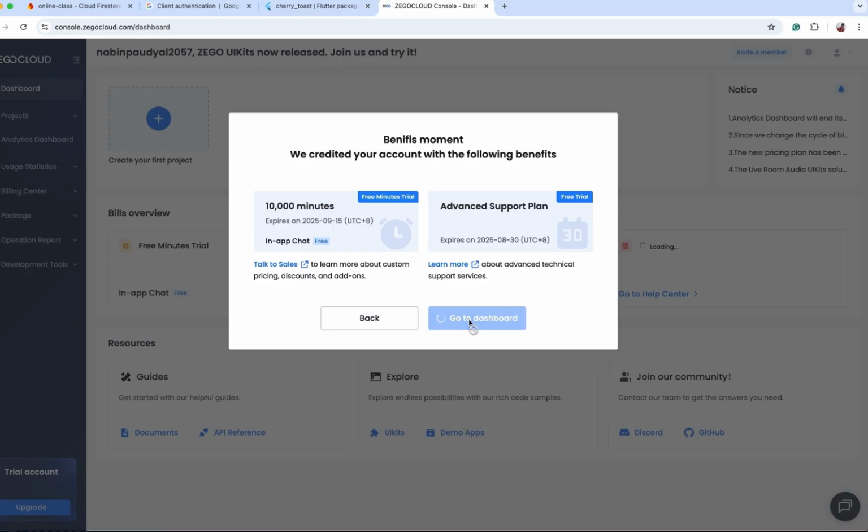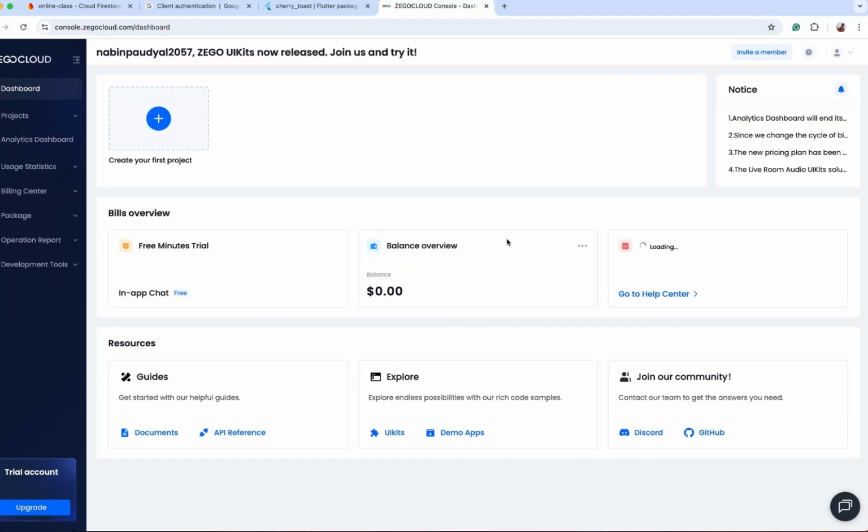Go to the dashboard. If you wonder why ZEGOCLOUD instead of some other platform, it's because ZEGOCLOUD is a pre-built UI kit. If you are a beginner, then you can use it, and if you are an expert, then you can also use it. It also provides customization features for every feature of an app. Okay, ZEGOCLOUD also provides the dependency on pub.dev.